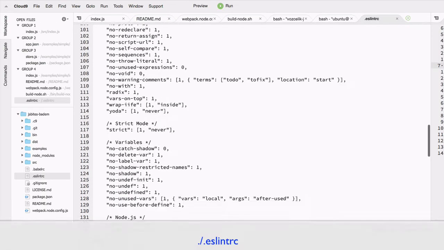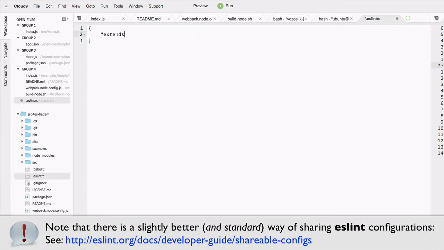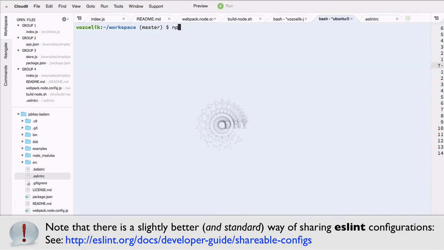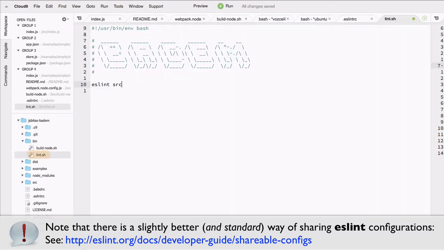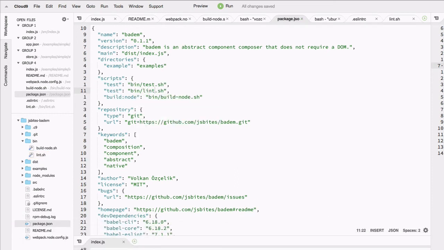And instead of putting a large chunk of JSON into my configuration file, I can simply extend from the JSBytes coding standards module in this case, which will make our code drier. Also, we should not forget to install the coding standards module so that we can consume it. And let's also add a linter script and modify the package.json so that when we run the test, we first run the test and then run the linter.